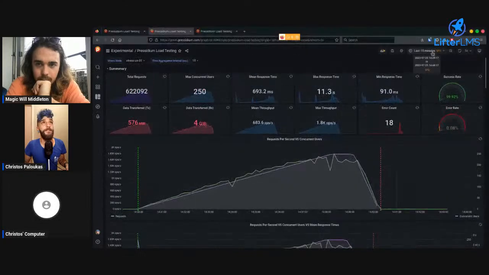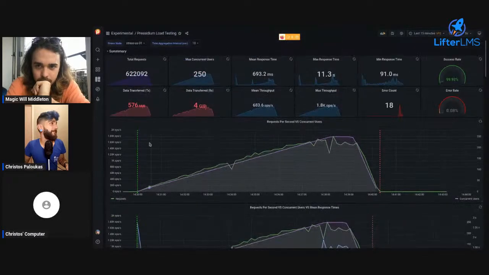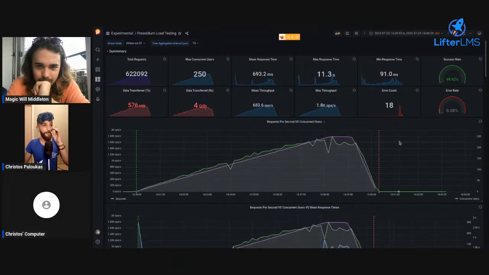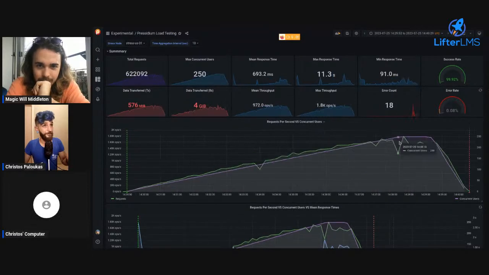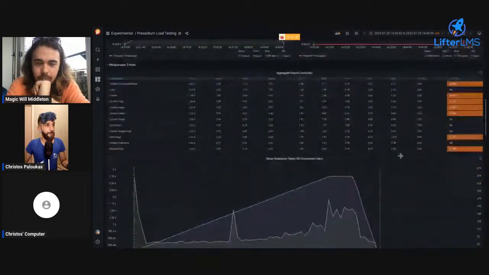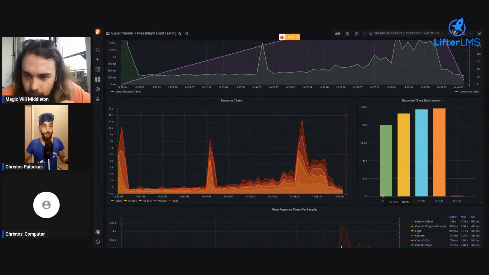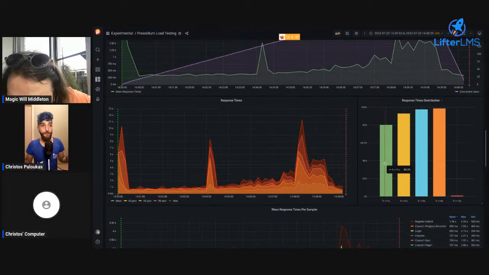So Grafana keeps refreshing, and I'm just going to select this part of the test so it doesn't go away. There we go. Everything's going to reload now. The bar graph on the side illustrates the same thing, but in the form of a cumulative bar graph. So you know that 80% of your requests were under 1 second, and so forth.